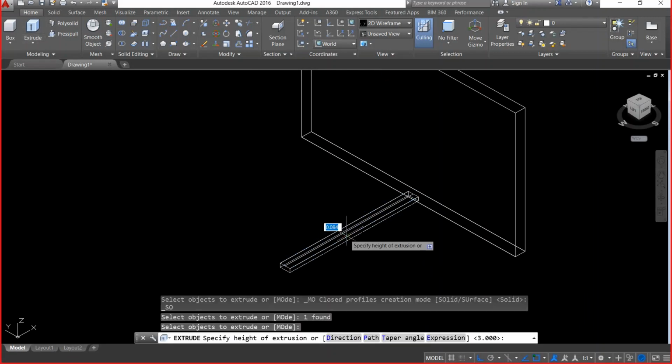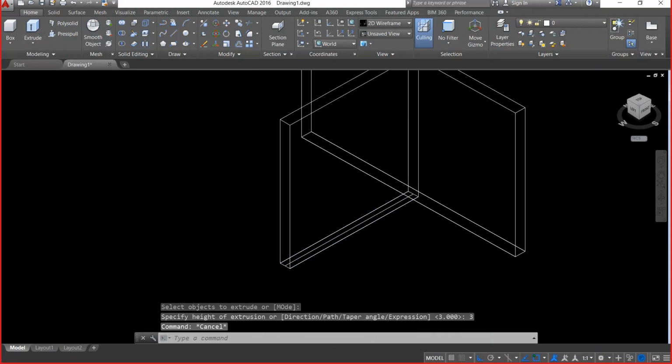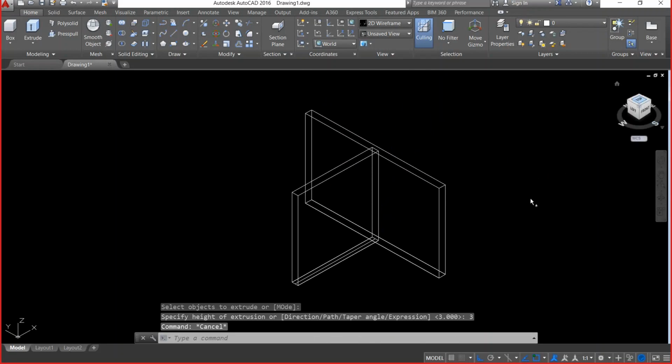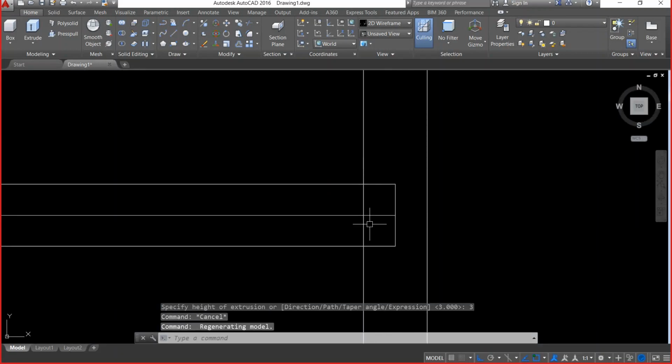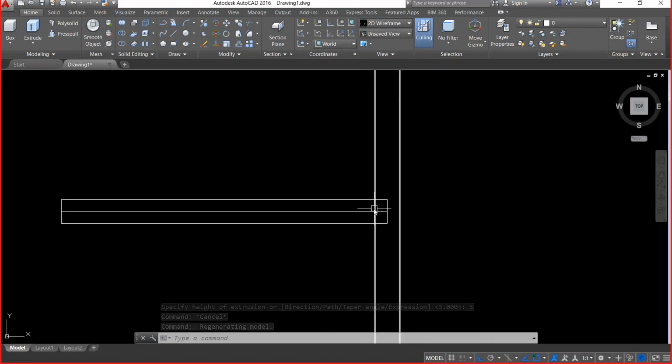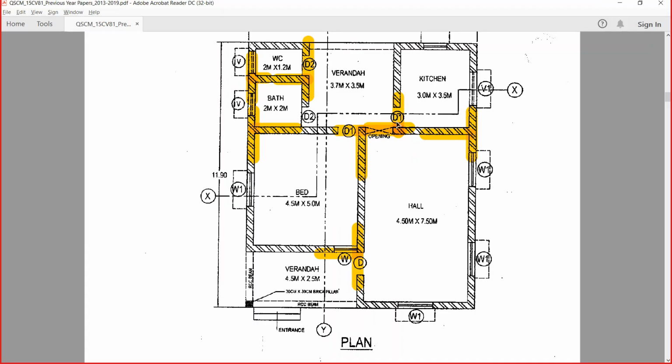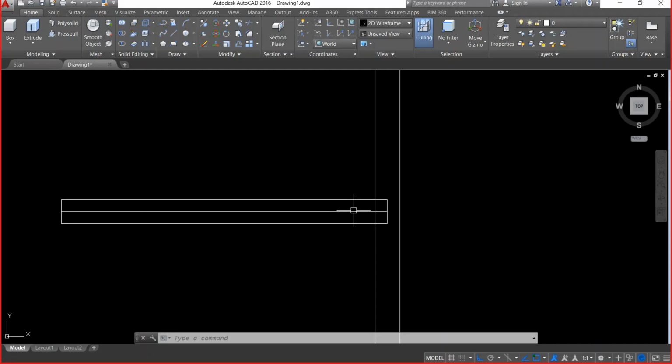So if I just need to increase it by 3 meters, I hope you can see there is overlap of this much area. This much area is overlapping. So how many such junctions are there? When I come back to plan, there are so many such junctions. I need to calculate how many such junctions there are and do the deductions.